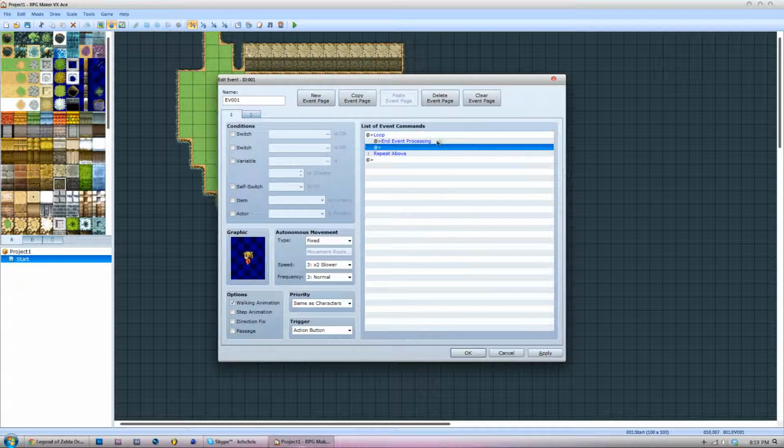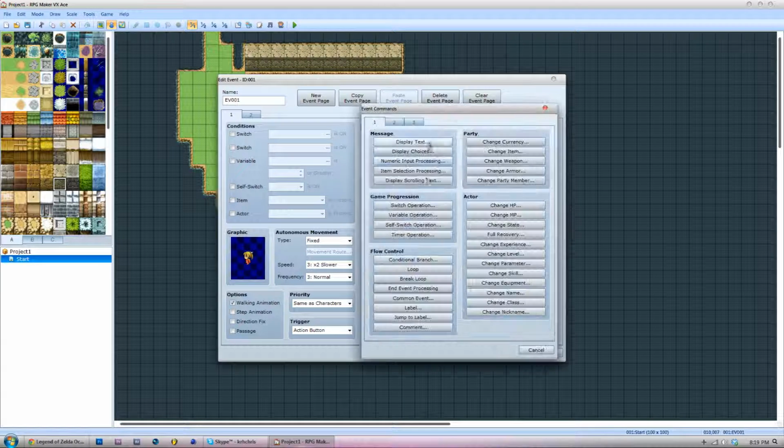End event processing. It stops the event from continuing, or stops the events from moving. I think that's what it does.